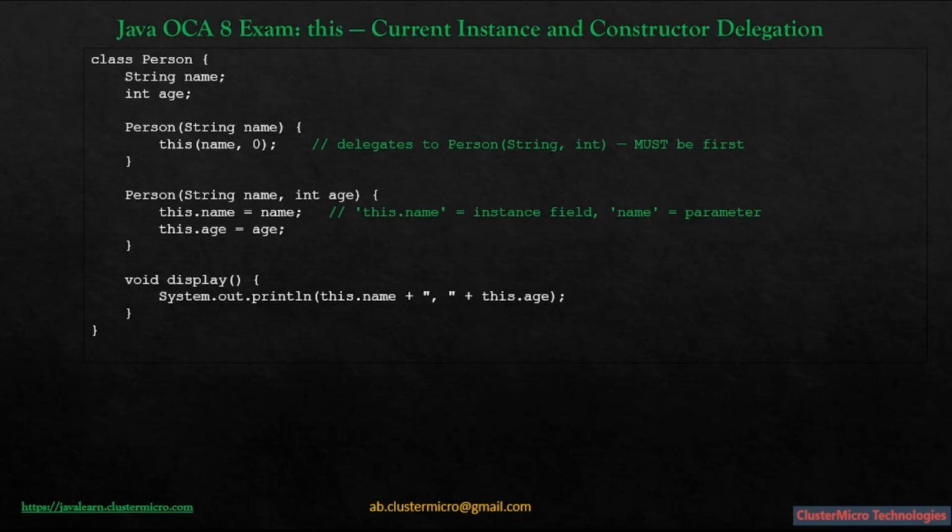Then we have the second constructor, Person(String name, int age). This constructor initializes both fields. Inside it we see this.name = name. Here this.name refers to the instance variable while name refers to the constructor parameter. The this keyword helps distinguish between the two variables with the same name. The same pattern is used for age: this.age = age. The display method, void display(), does System.out.println(this.name, this.age). This method prints the person's name and age, and this.name and this.age explicitly refer to the fields of the current object.